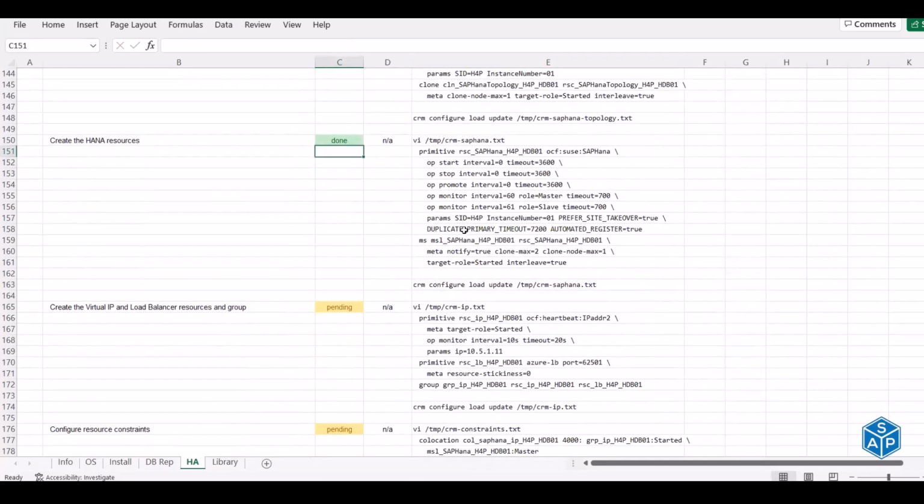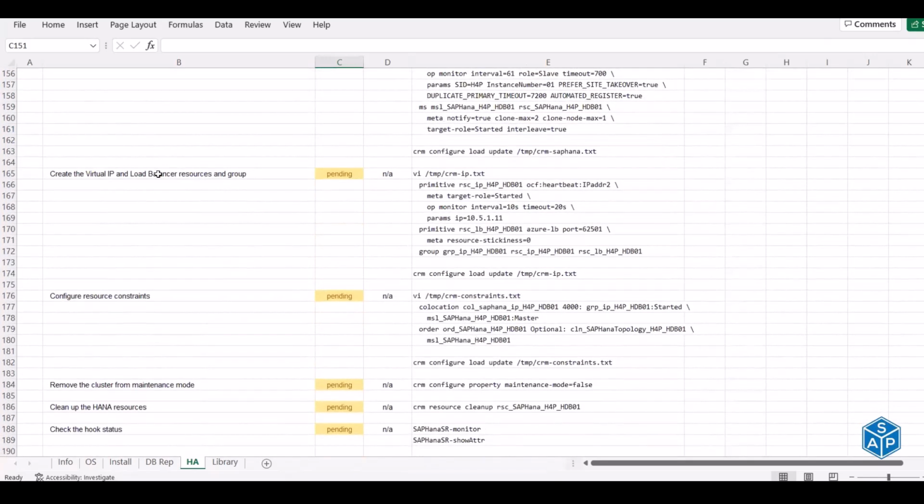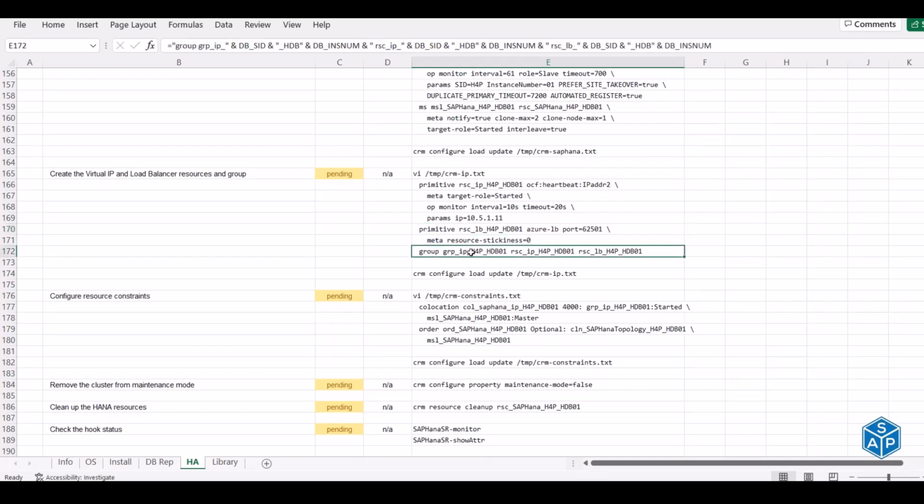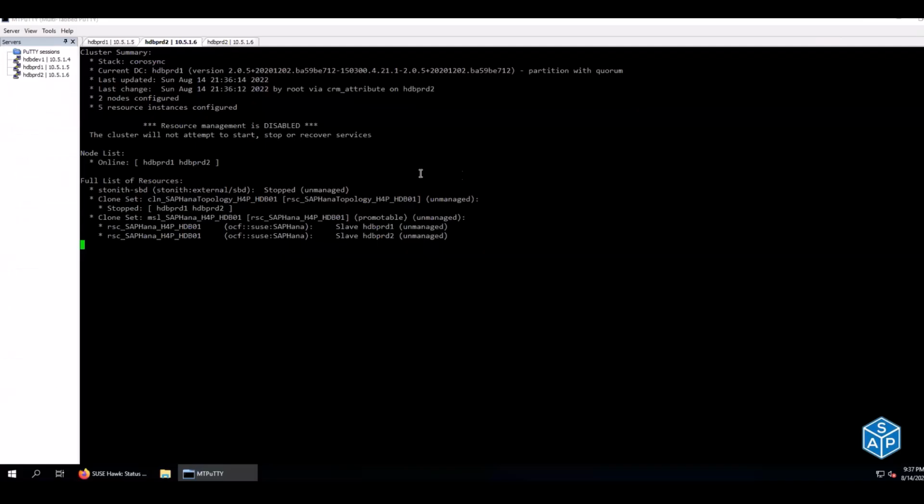Okay. Now coming over here, create the virtual IP. Now here we are creating the virtual IP resource. Okay, here we are creating the virtual IP and the load balancer resources and group. So you are creating two resources. This is for your virtual IP. You are giving the virtual IP as standard 5.1.11 and you are creating a resource for your load balancer. See, Azure LB. You are creating a resource for your Azure load balancer. And this is the port number. If you remember, we gave this port number at the time of creating the LB. Okay, and then we are creating a group underscore IP in which we'll place the IP and the load balancer resource. So here I'm opening this file.